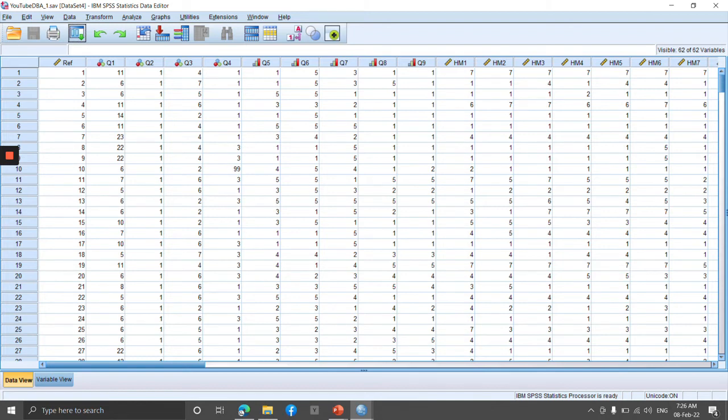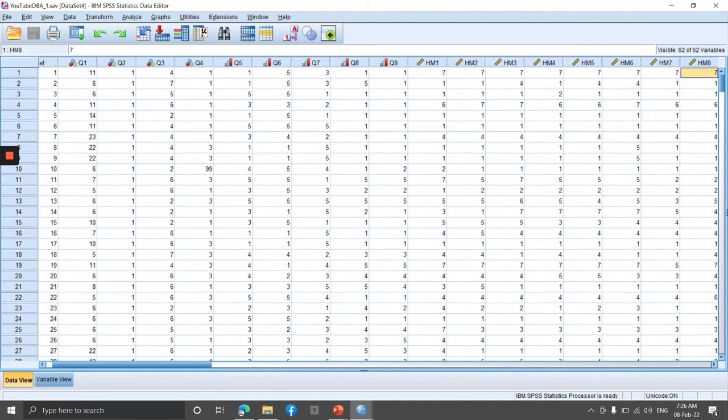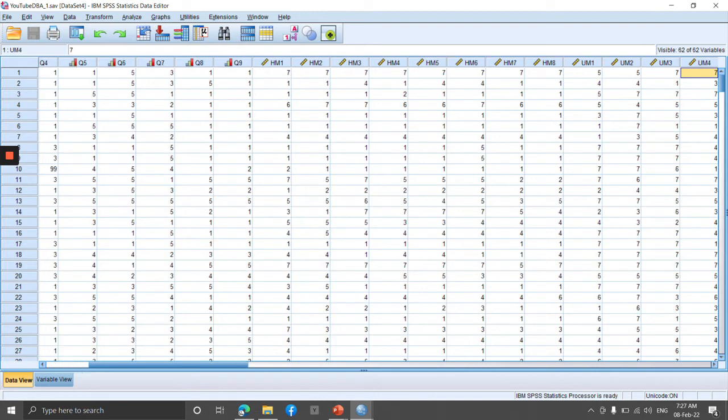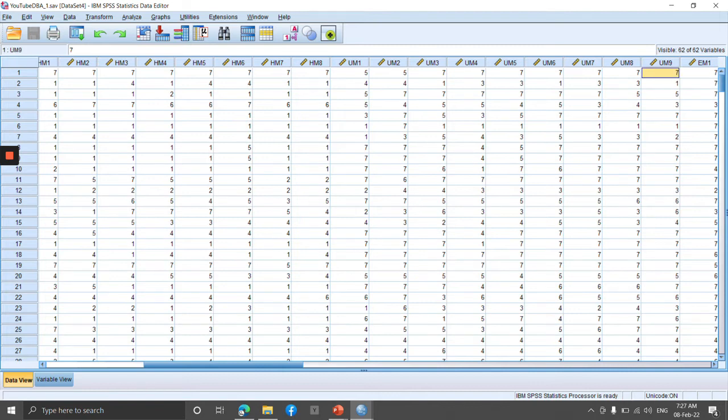So you can see here, this is my HM, the independent variable number one. I have used how many questions? 1 2 3 4 5 6 7 8, right? For the next one I have used 1 2 3 4 5 6 7 8 9. Similarly, I have used 6 to measure the EM, and 3 to measure the PI. So you have to get the mean value of all 4 constructs. Okay, how to do that? I will tell you.